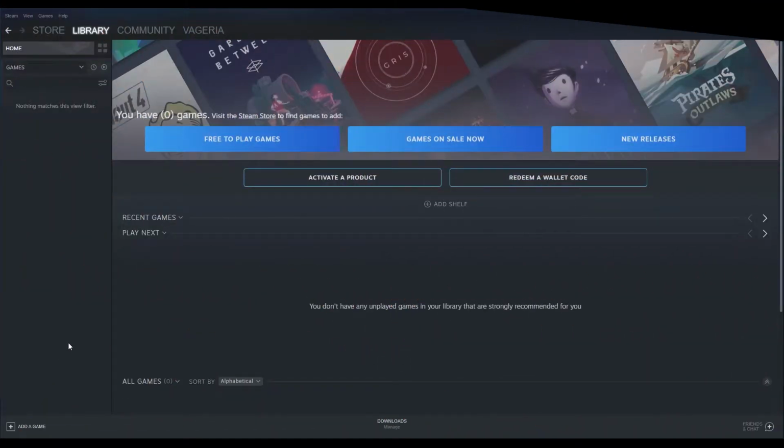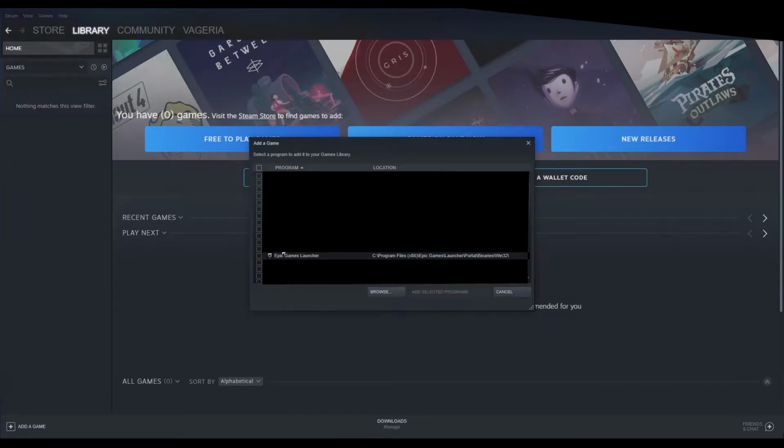First of all, you need to go to your Steam on the computer and click on the Library tab. Then click on the button Add a game on the lower left corner of the screen. Then add a non-Steam game and search for the Epic Games Launcher in the pop-up window.